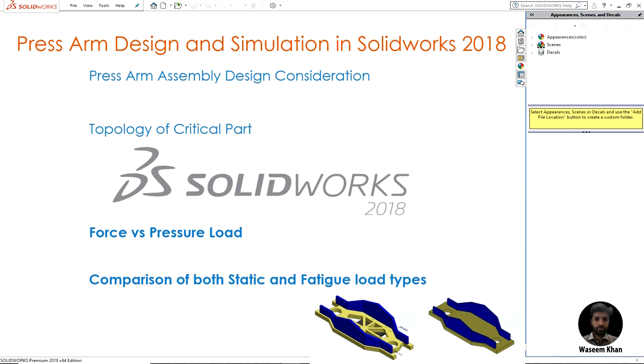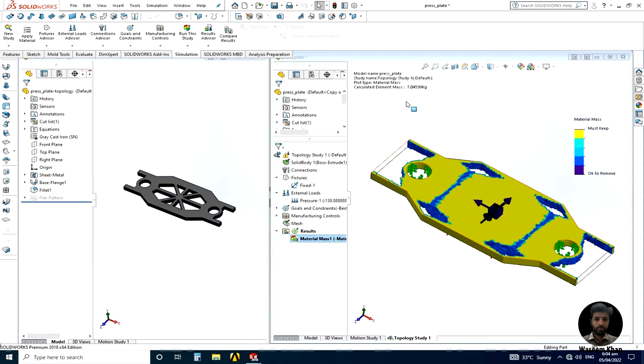In the previous two videos I have shown you how to design the press arm model and how to improve the design to make it more practical while we are manufacturing the mechanical press. And in the second video I have shown you the topology study of the press arm assembly, and as you can see I have shown you this model of the press arm plate that I have been taking into consideration for the topology study.